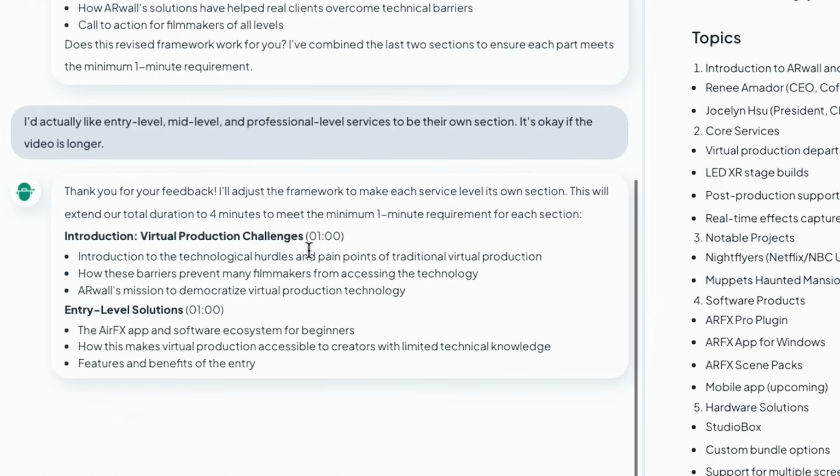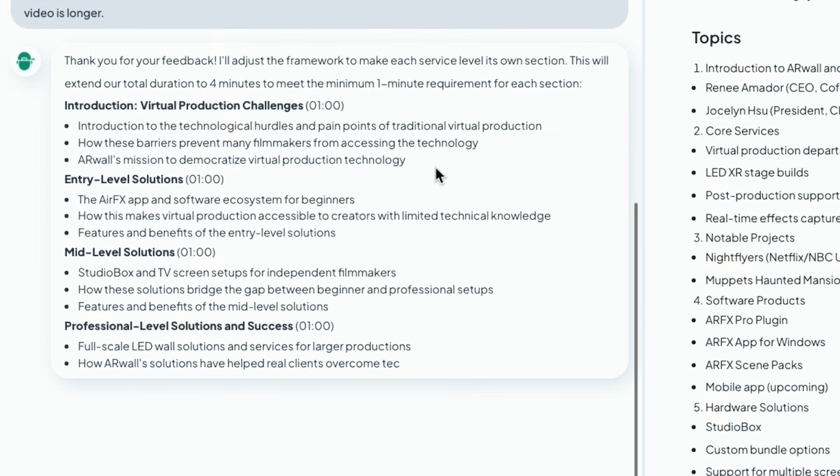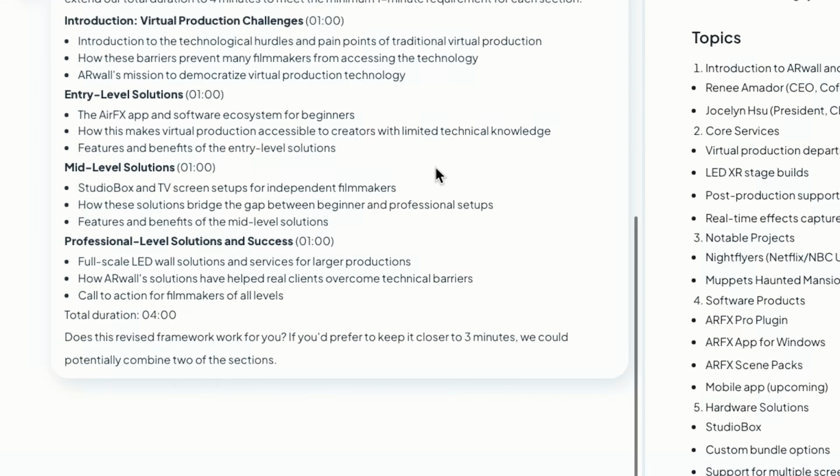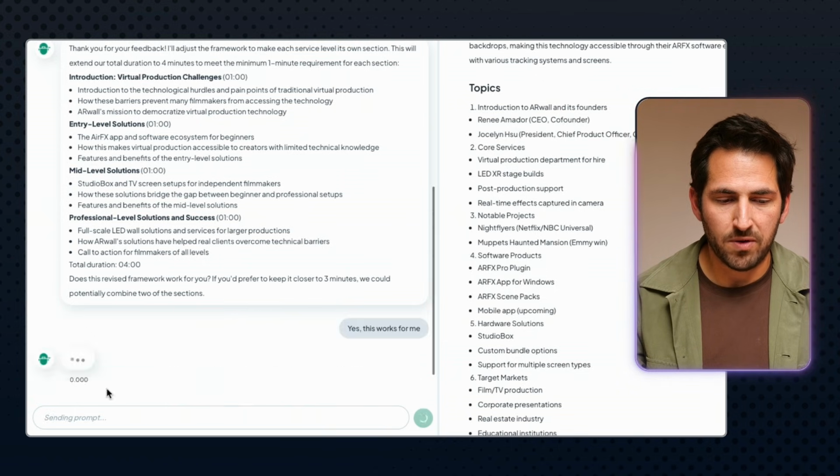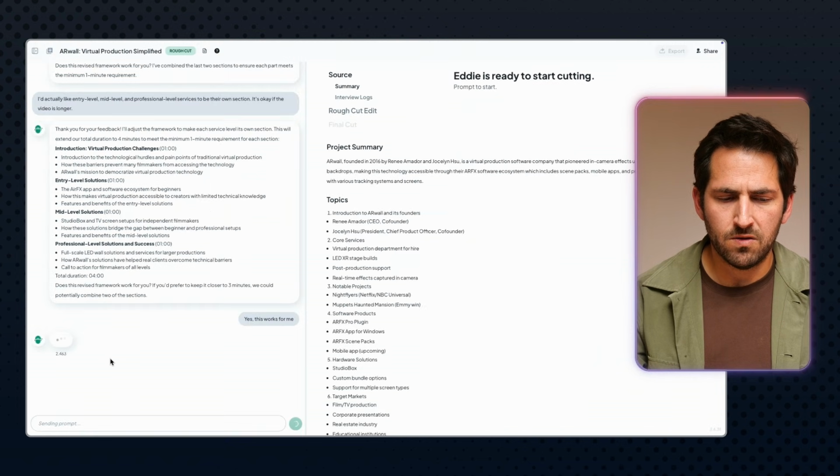Okay, and there you go. So now it is saying, okay, we'll do an intro for a minute, we'll do entry-level solutions for a minute, we'll do mid-level for a minute, and then we'll do professional-level services for a minute. And that's great. So I'm going to say, yep, that works for me. And now it's going to run through each section and then start creating the sound bites in the script for each section. We go section by section, modifying or improving, and then giving the thumbs up and moving on to the next section.